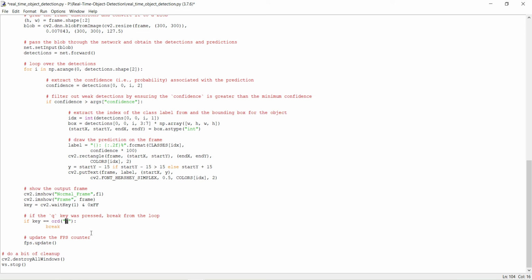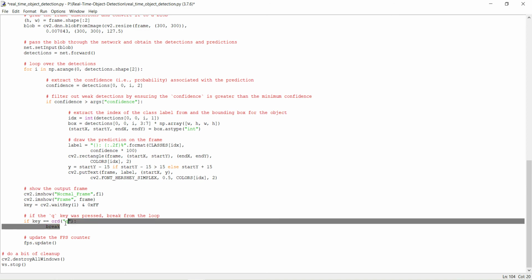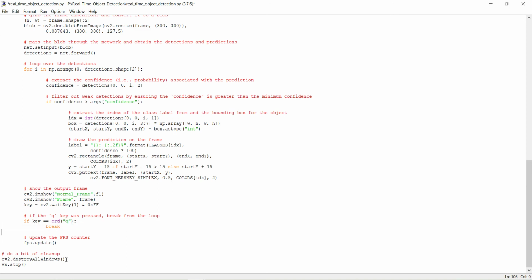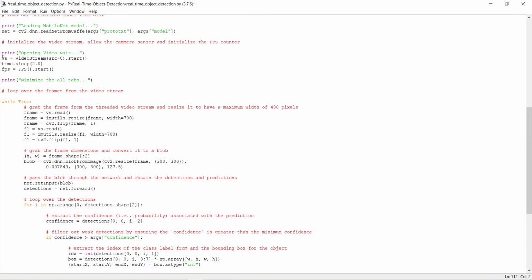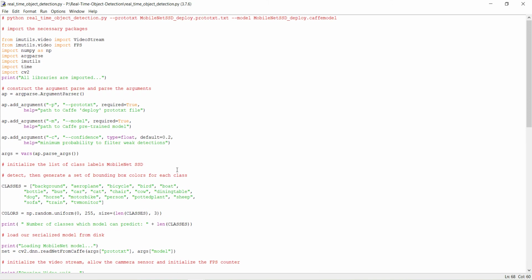If I close the window, it will not close. Only whenever I press Q does it close the windows. Don't worry, I will show you when we run the code. After getting Q, whenever I press the Q button, it destroys the window and stops the program. VS means video streaming, which is defined here. I hope you are clear with the code. Just let me save and run it.